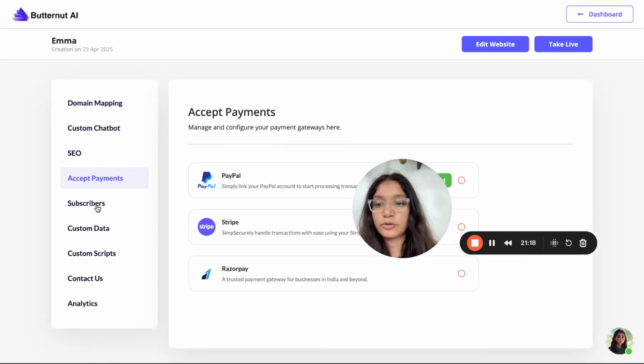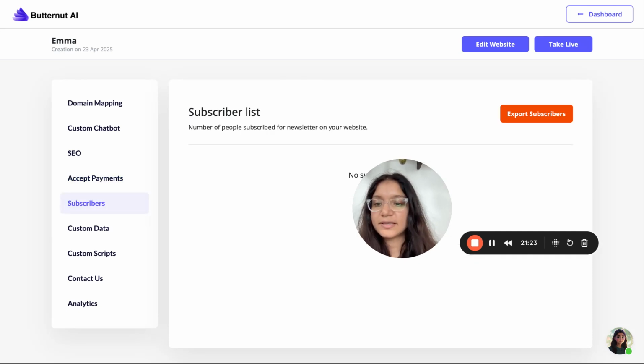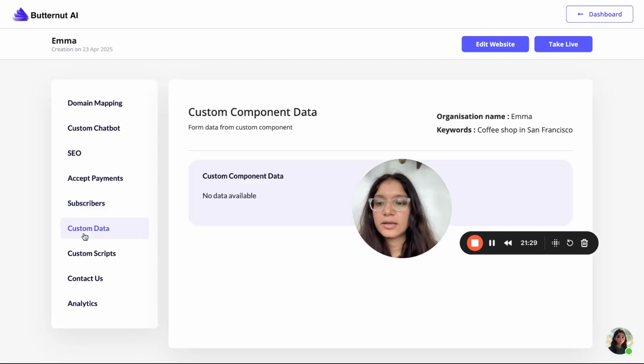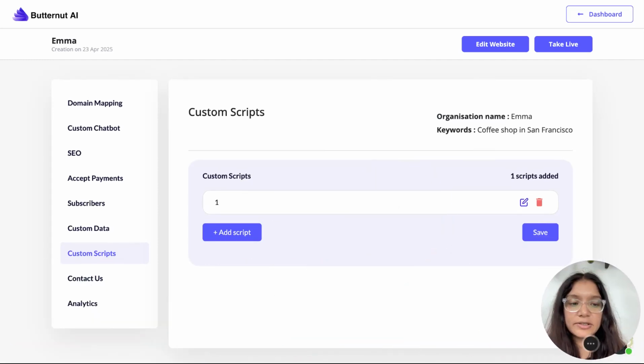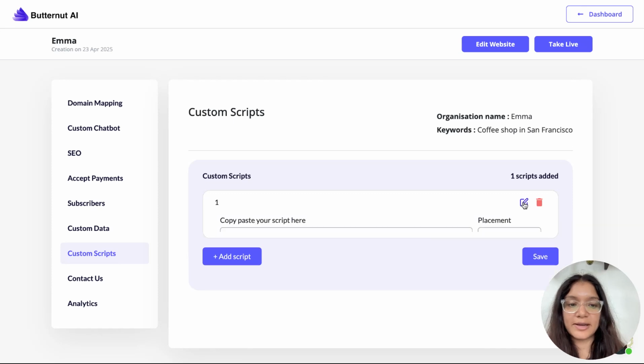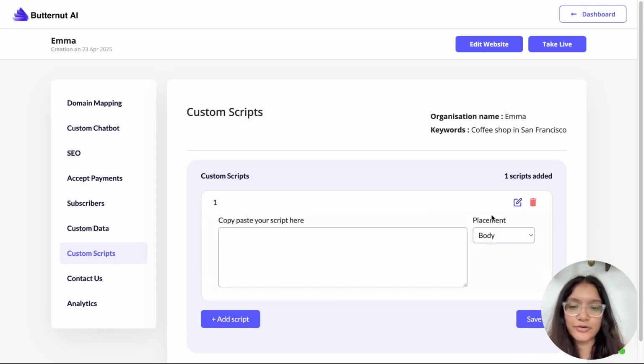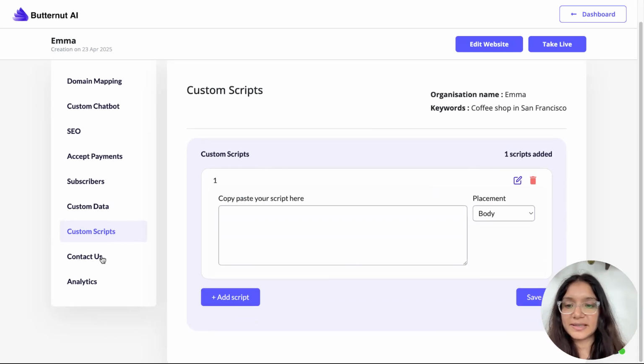Now, accept payments is when you want to accept payments onto your website by selling digital or physical products or courses. Then subscribers, if anybody subscribes to your website, you will see all those subscribers here. Custom data. Custom data is when you create a form using our generate with AI option. And so all the data that users fill in, you will be able to see here and you can download it in CSV. Custom scripts, if you want to add any external script, you can do it under this custom scripts. You can add it in the body or head section. But if you're not a coder, you don't need to worry about any of these things.